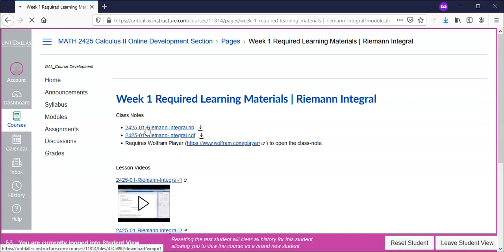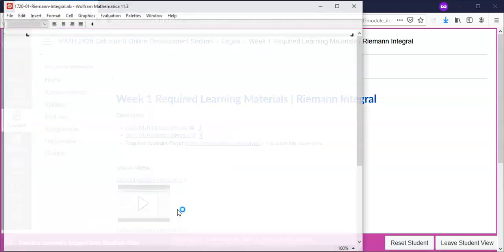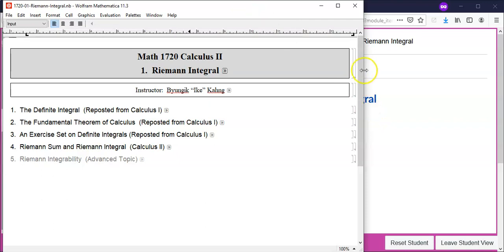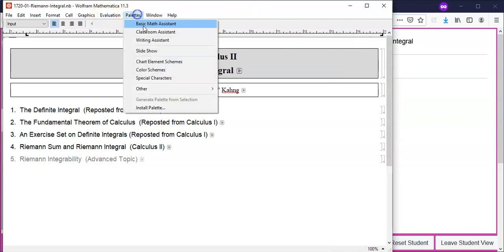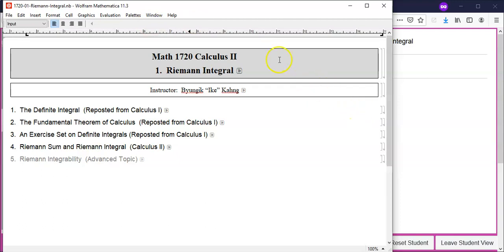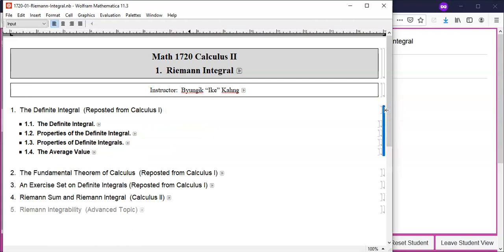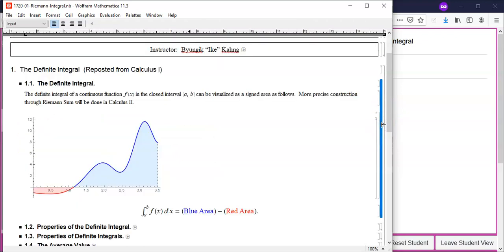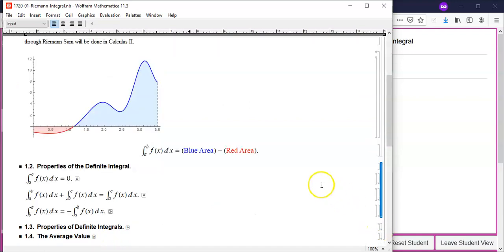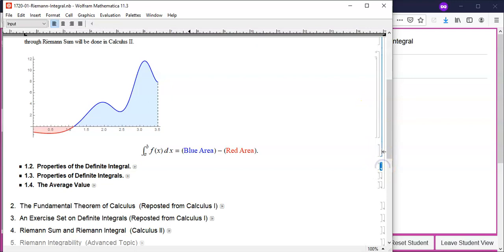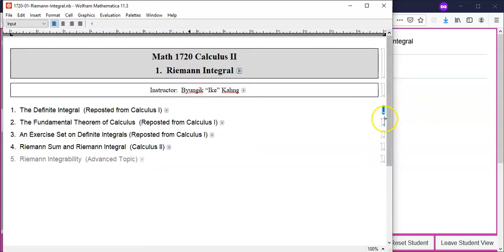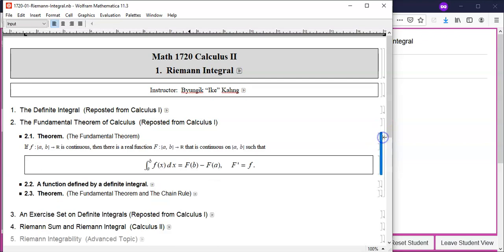Let's see, the class notes associated with week 1 is like this. Here it is. And then, okay, anyway, here. If you want, for example, section 1, find this arrow box, double click to open, and then double click to open, kind of like that. Double click to open, double click to close, double click to open the next section, and so on.